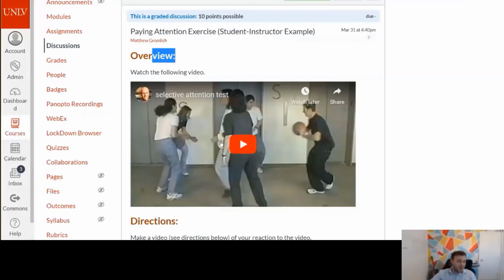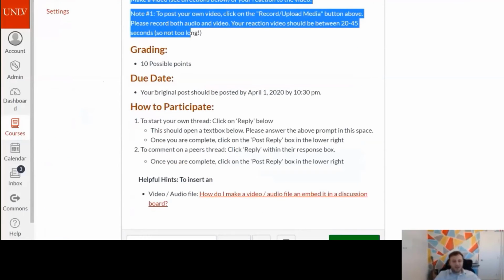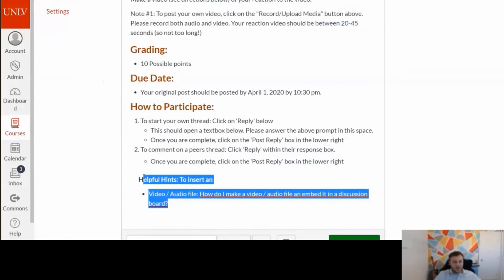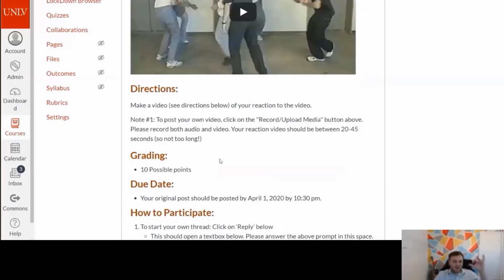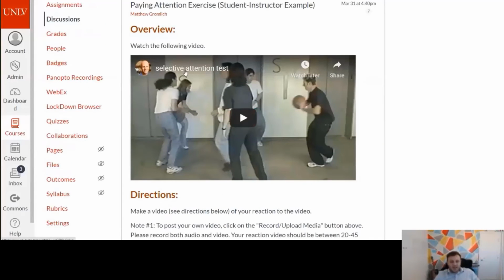They don't have to go to YouTube. They don't have to click a link and open a new tab. It'll play right in this page. Directions, grading, due date, how you participate, and then my helpful hints. So same components. For this is the selective attention test.